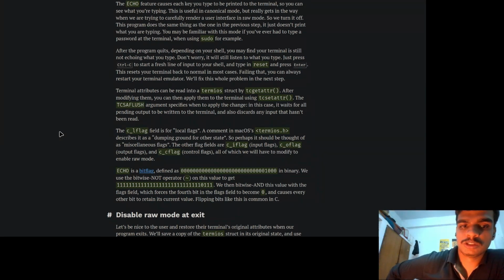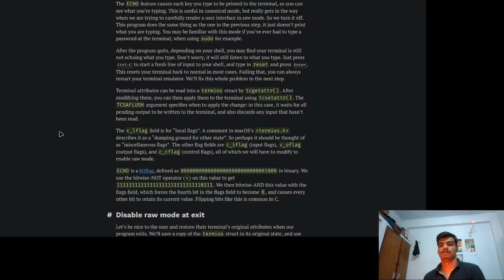So where was I? I was somewhere after it. Okay, we'll fix this problem. Terminal attributes can be read into the termios struct by tcgetattr. After modifying them, you can then apply them to the terminal using tcsetattr. The TCSAFLUSH argument specifies whatever.